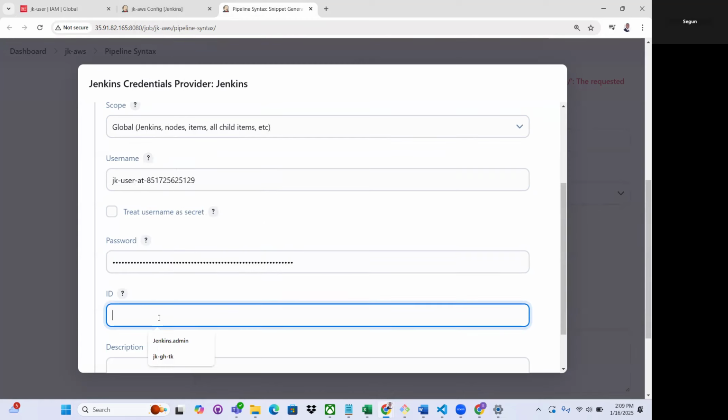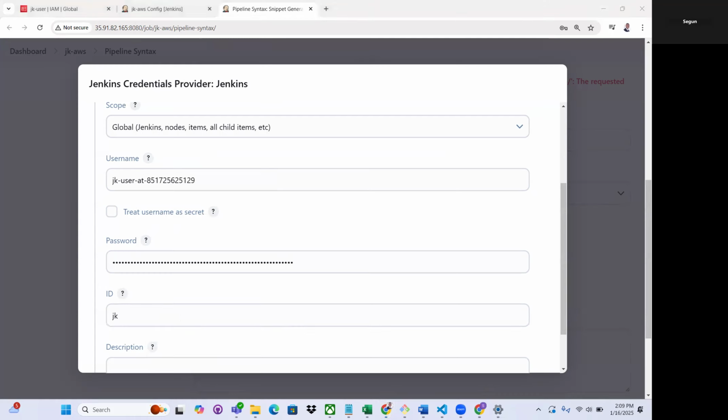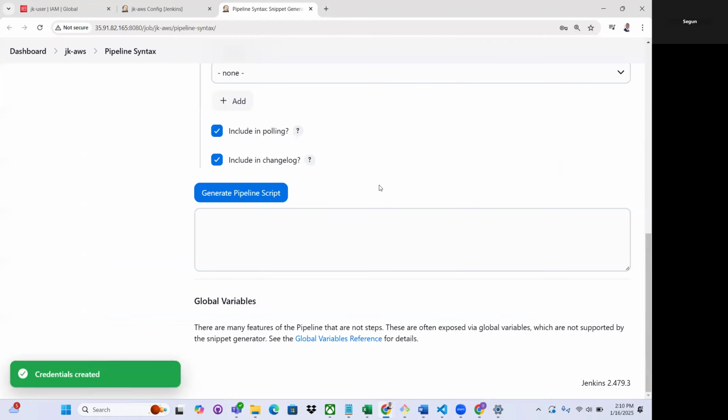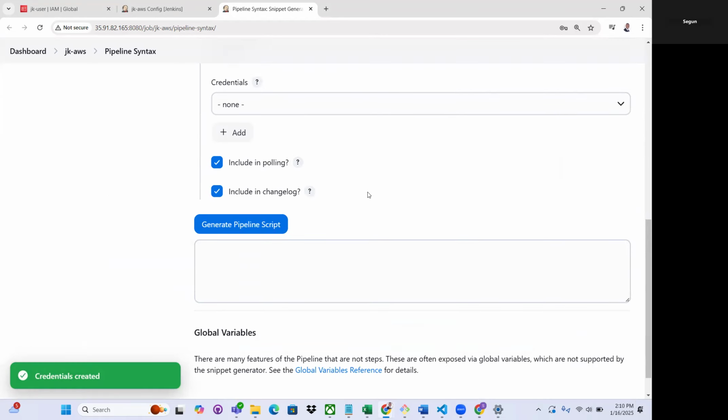So now for the ID, I'm just going to put JK AWS CodeCommit credential, something that you can remember. Okay, so I'm going to just add this. Okay, credential.